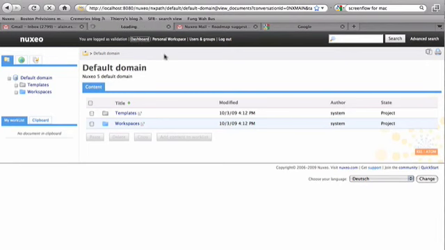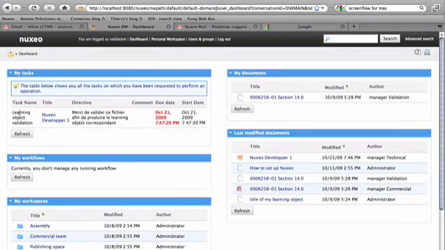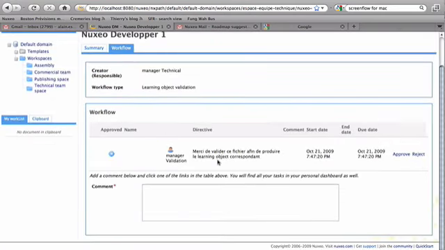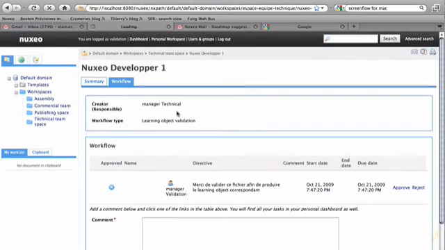If we go to the dashboard, we can indeed see that there is a new task, learning object validation, and with the comments, and if you click on the link, it goes to a page where you can validate. So here, it's written in French here, but thank you to validate the file so that we can produce corresponding learning objects.